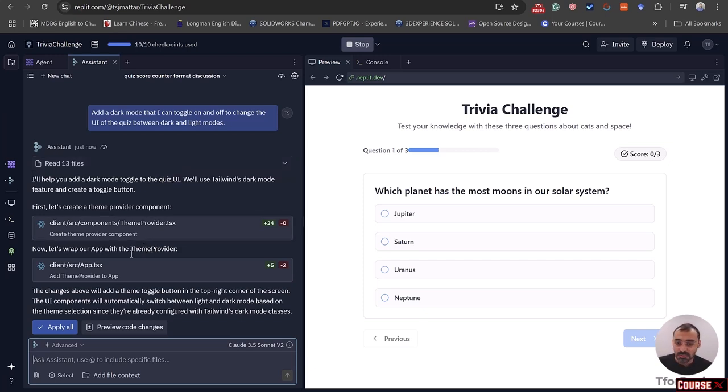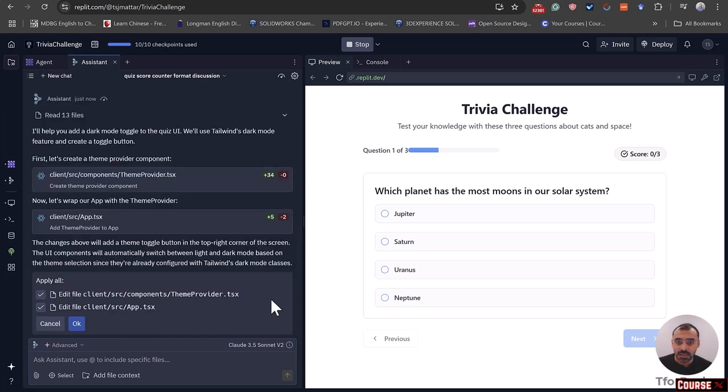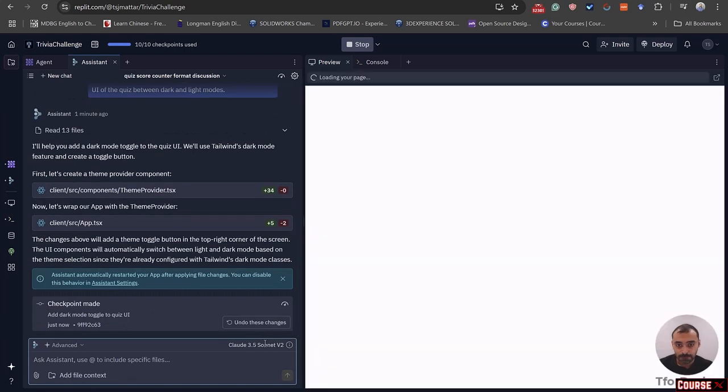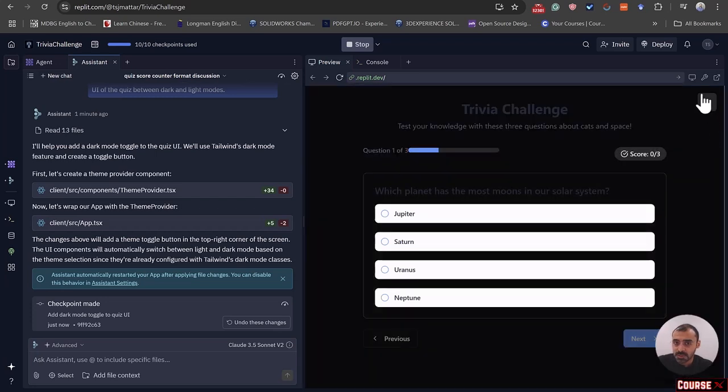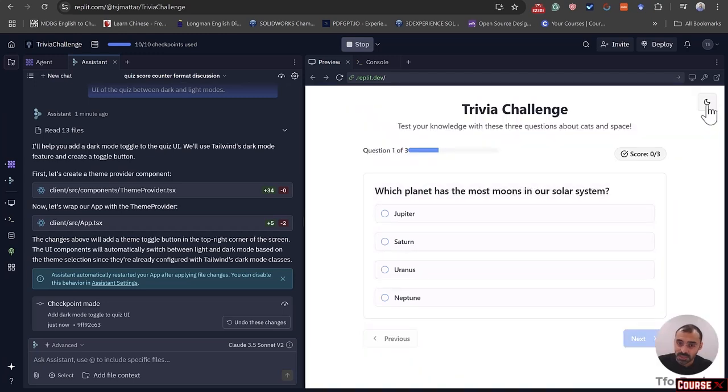Again, just now it made a few adjustments to the code. I can go here to preview code changes. I don't really care. I'm just going to apply and see what the results are. Apply all, yeah, sure. We have our refreshed application, and here in the corner, we have this moon symbol. If I click on it, I get dark mode. If I click on it again, I get light mode.